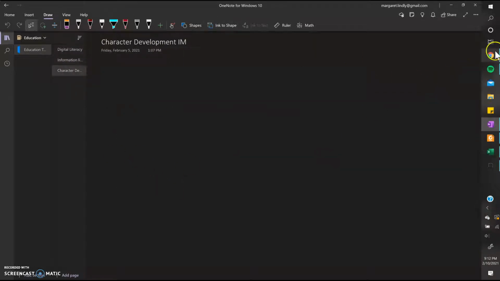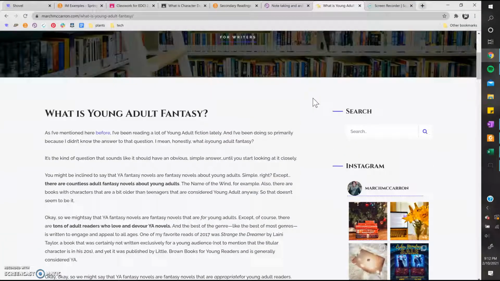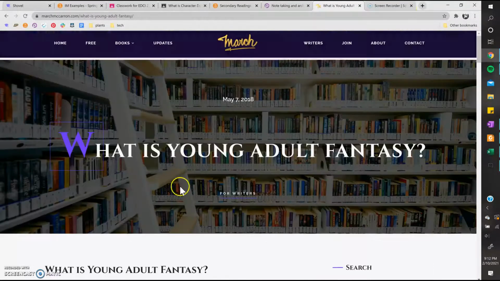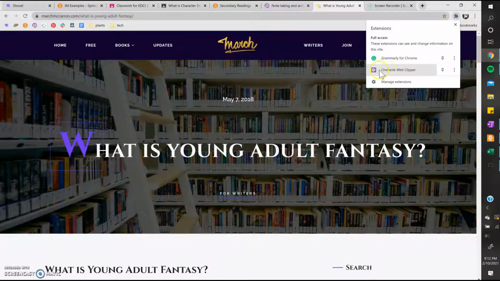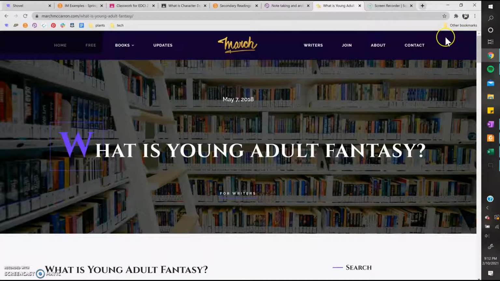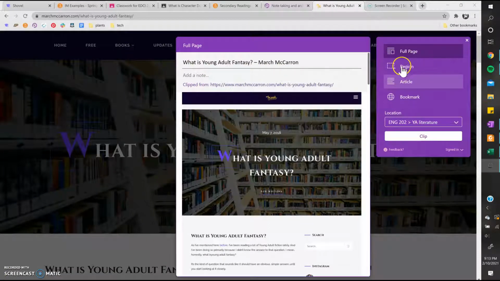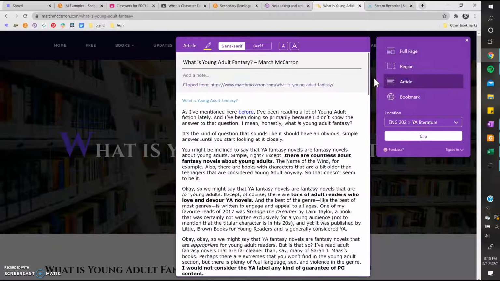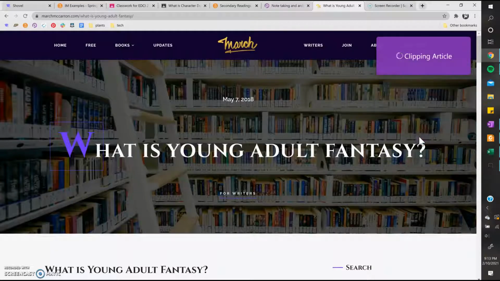If I go over to Chrome, I'm going to insert this website into my notebook. Go up to the web extension, click on it, and it is not working again. So here's the extension. If I click article, I can select what location I want it in. I'm going to put it into my English folder and just simply clip it in.